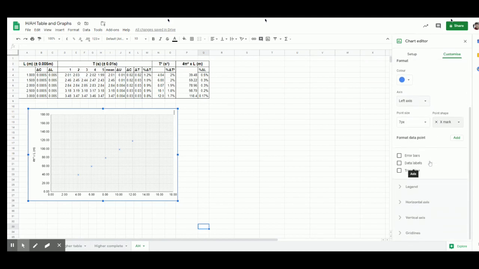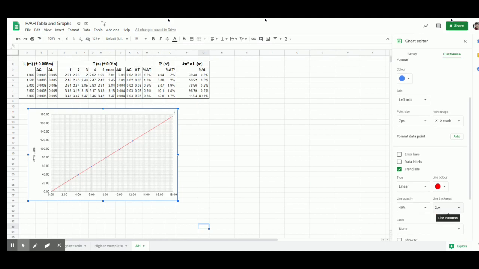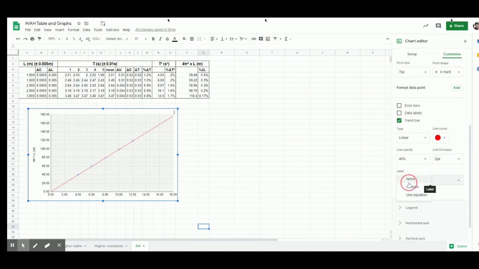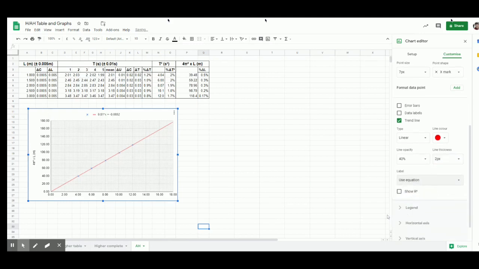So in this series section is also where you'll get your trend line. So if you just scroll down a little, never forget to scroll down, there's always so much more there. We can click trend line. I like to change the colour of mine, just to make it look a little bit different. And this is also where we can see our equation.